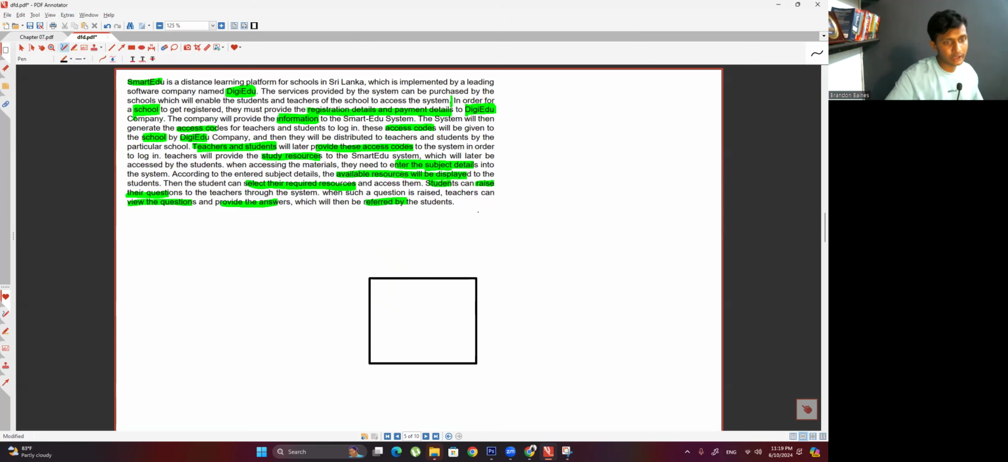Okay. Now, what's the system? Smart Edu. Now the system is Smart Edu. Smart Edu is a distance learning platform for schools in Sri Lanka, which is implemented by a leading software company named DigiEdu. The services provided by the system can be purchased by schools, which will enable the teachers and students of the school to access them. In order for a school to get registered, they must provide the registration details and payment details to DigiEdu.